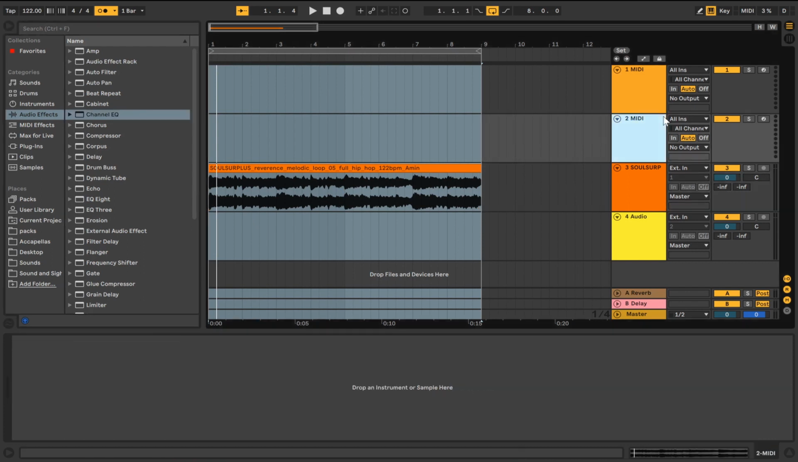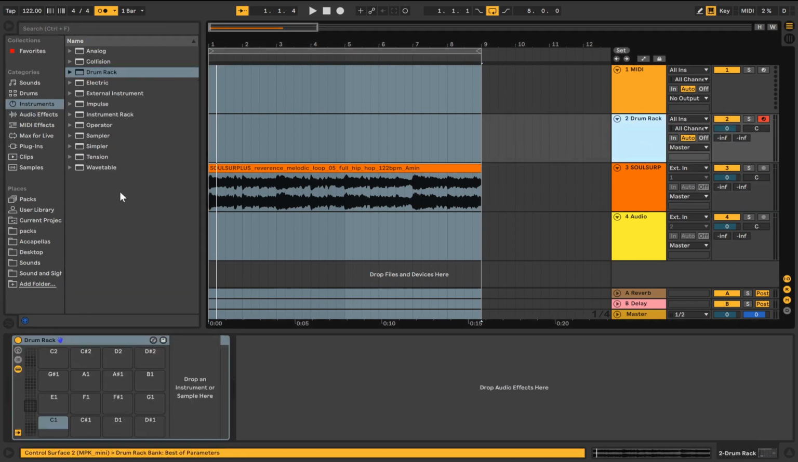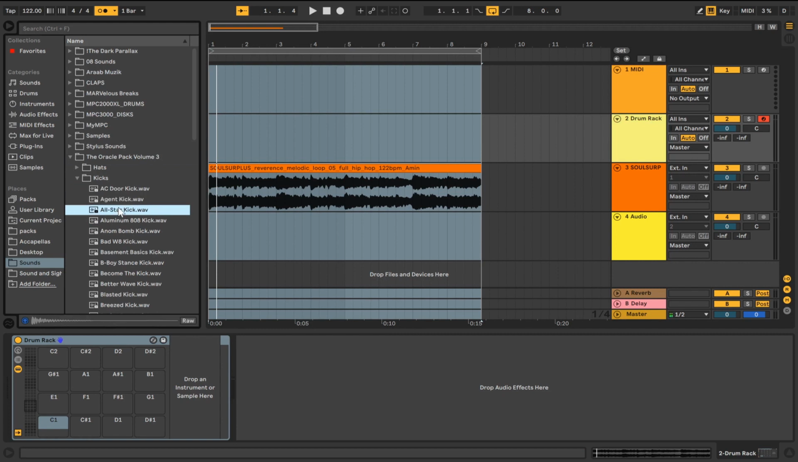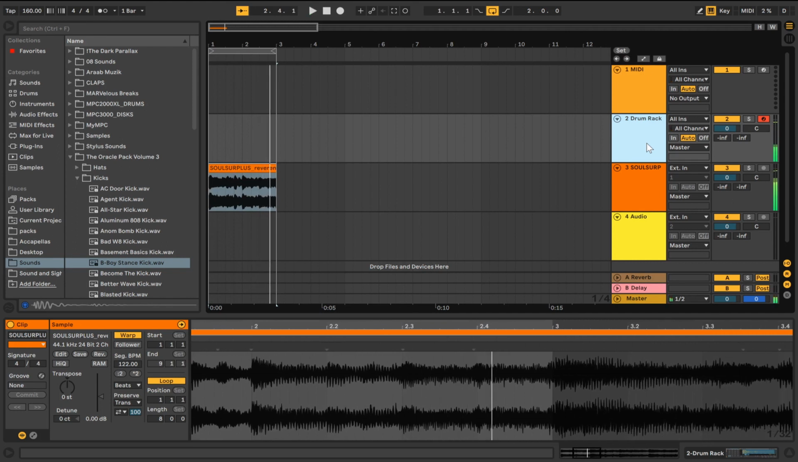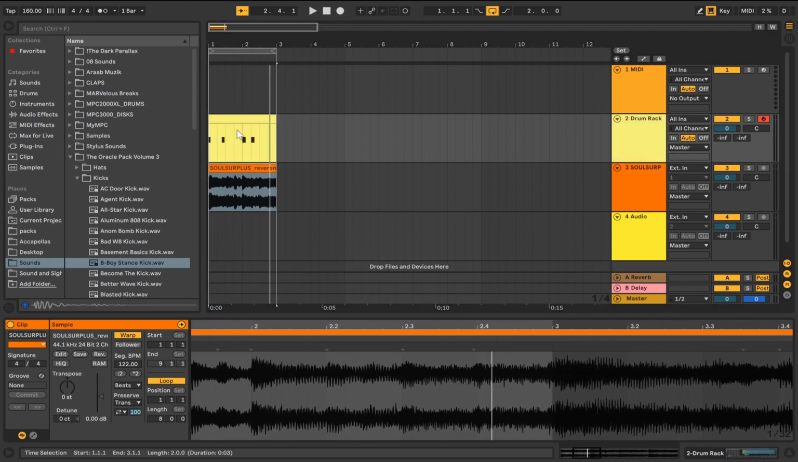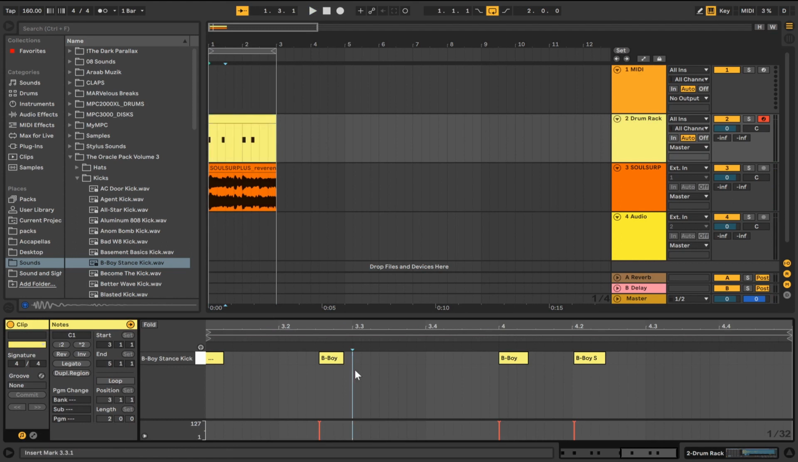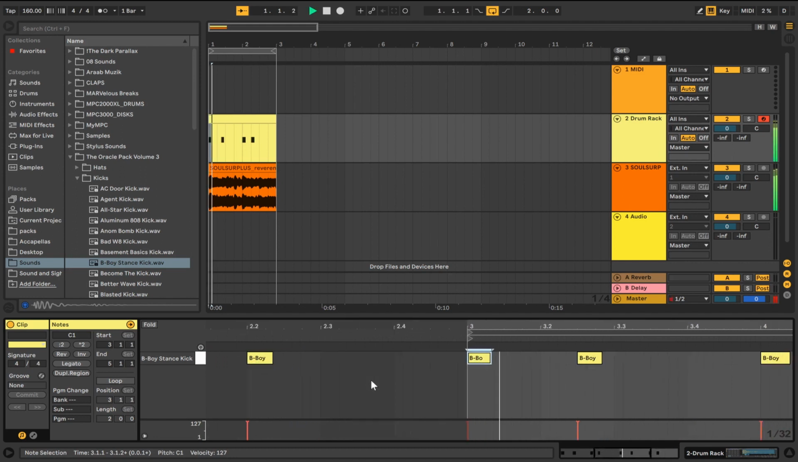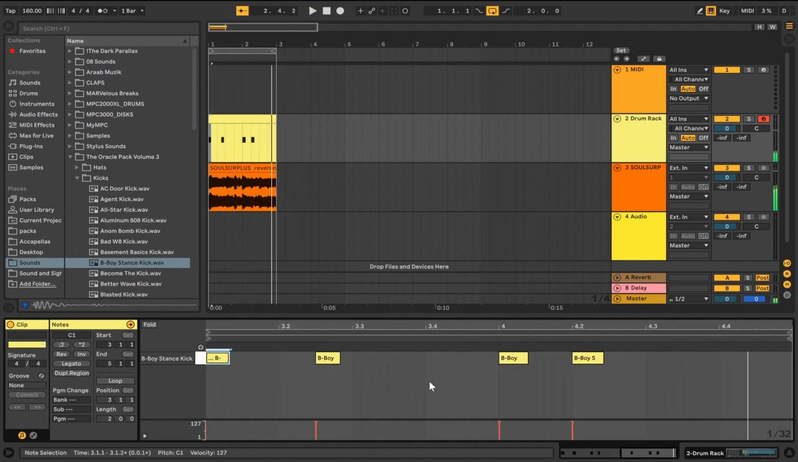Let's bring in a drum rack. So now we have our drum rack, and on our drum rack, we want to bring in a kick. That's fine. We'll use this B-boy stance kick. Let's use that as our kick pattern. I'll click this square for capture. It should have captured it. It did capture it. Let's make sure it's quantized. Control U on PC, Command U on Mac. Let's get this in place. Okay, so now we got that loop.